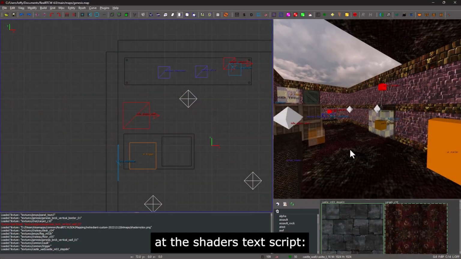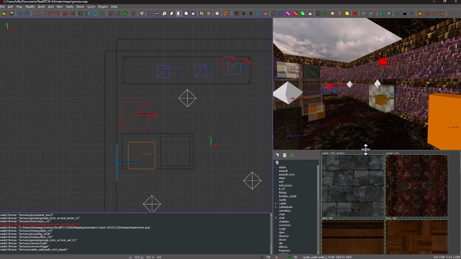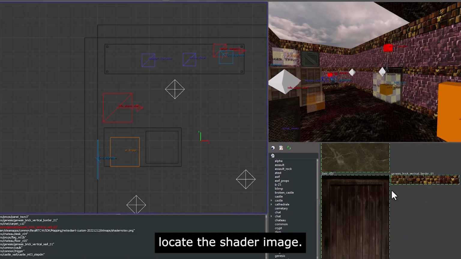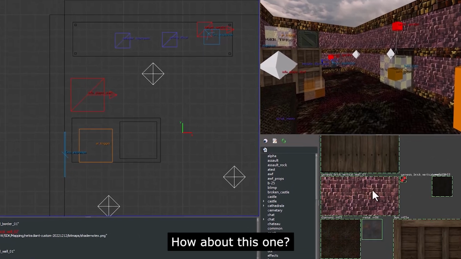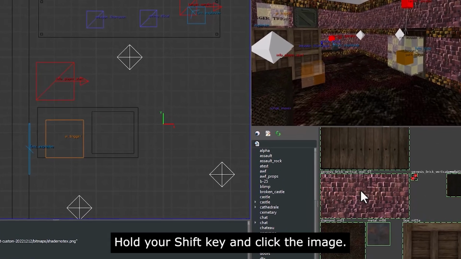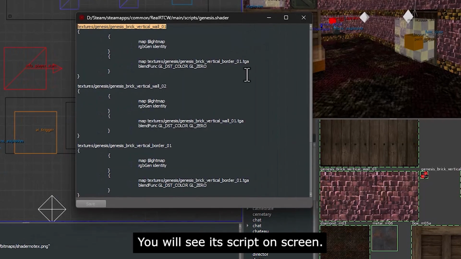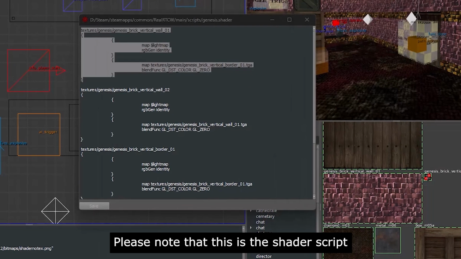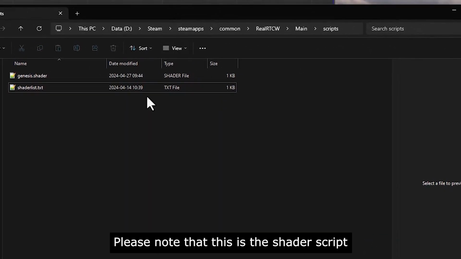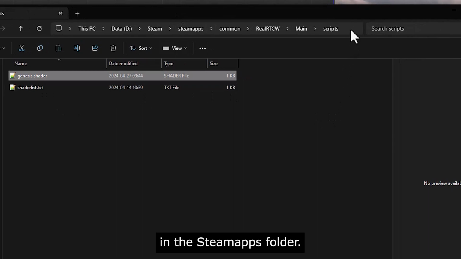To take a quick look at the shader's text script in the texture window, locate the shader image. How about this one? Hold your Shift key and click the image. You will see its script on screen. Please note that this is the shader script in the Steam Apps folder.